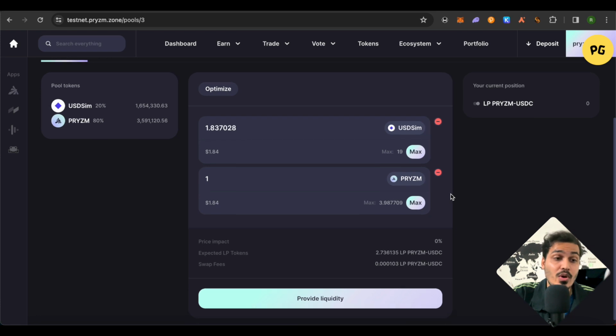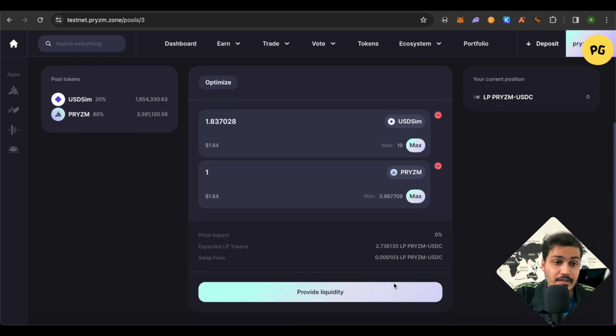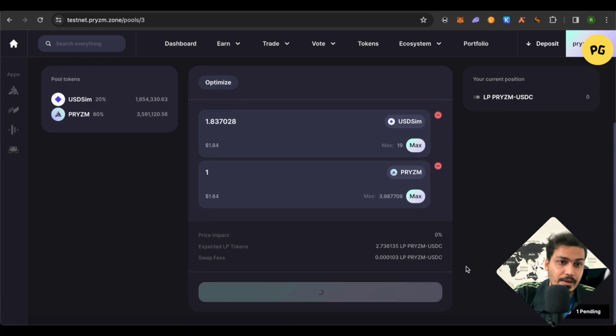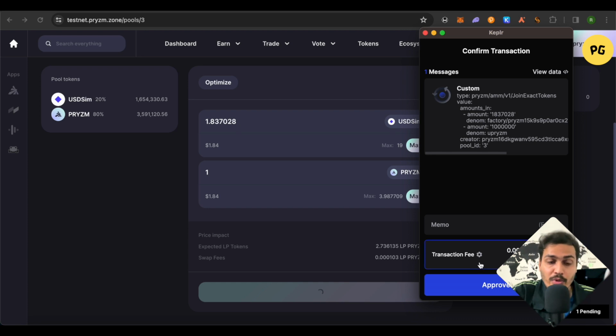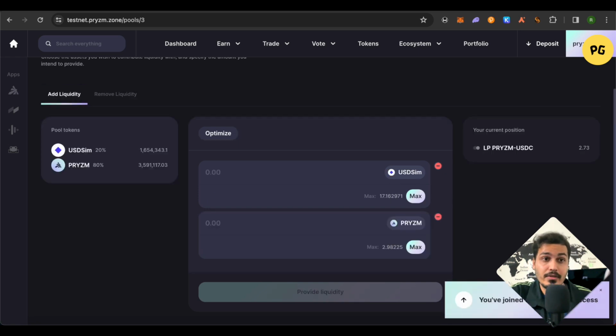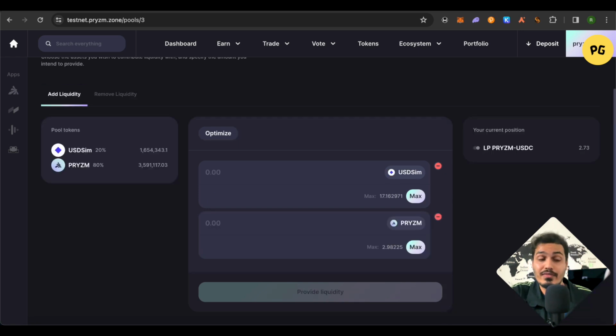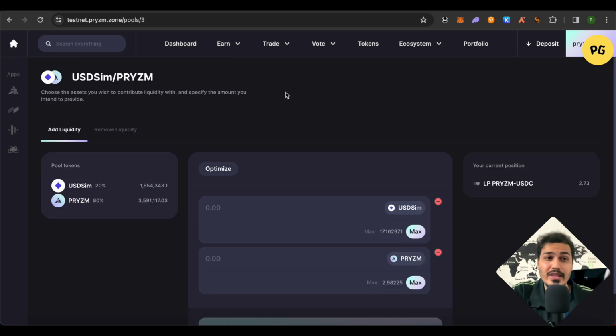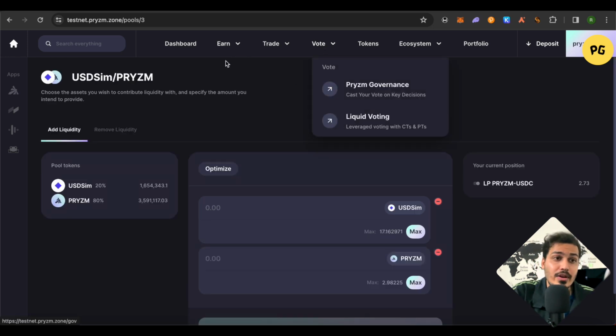Suppose I want to be part of this one. Just type the amount of different assets and click on provide liquidity, and it will prompt you to approve the transaction. And the more transactions that you do on this particular chain, the better your chances of getting the airdrop. And for improving the activities, just participate in various features and functionalities on this particular website.